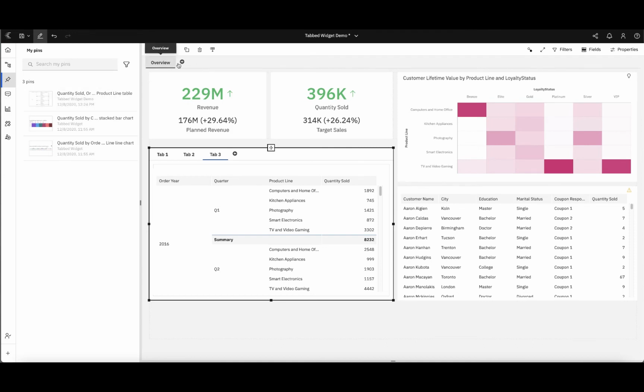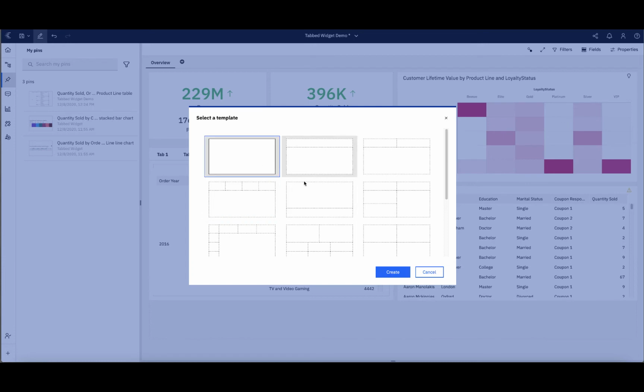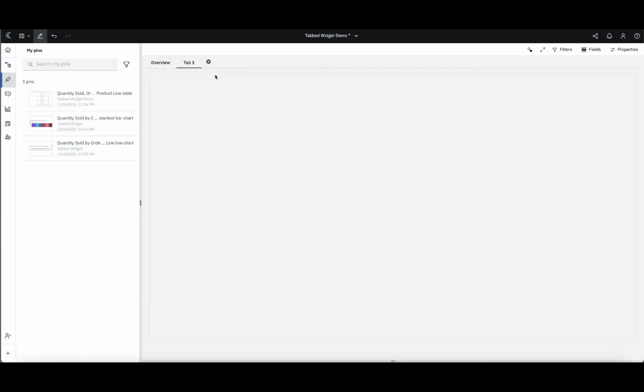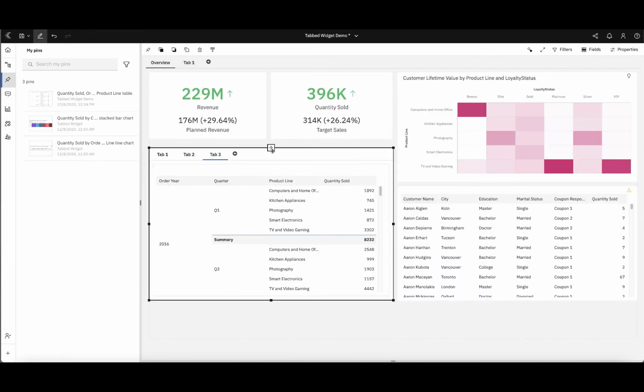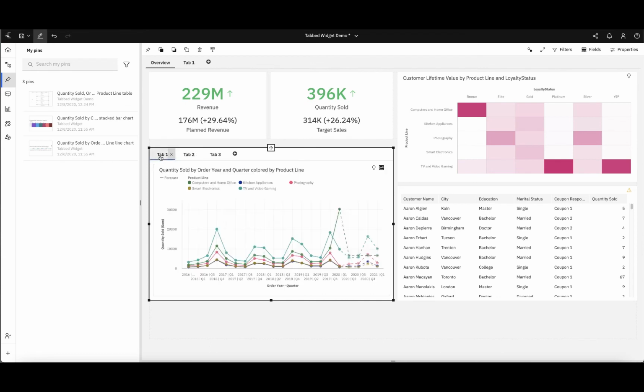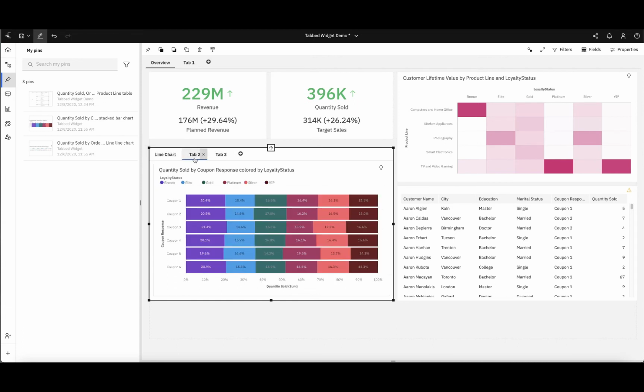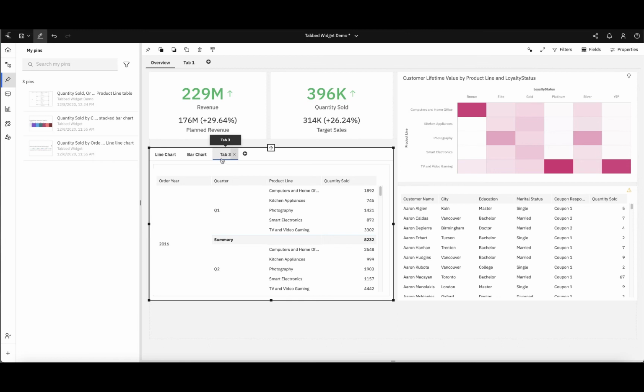So I'm in my overview tab. I could add another entire master dashboard tab here, but just within the overview tab I can style this widget. So maybe I want to call this something a little bit cleaner, a little bit more relevant than line chart, and likewise bar chart, and finally tabular view.